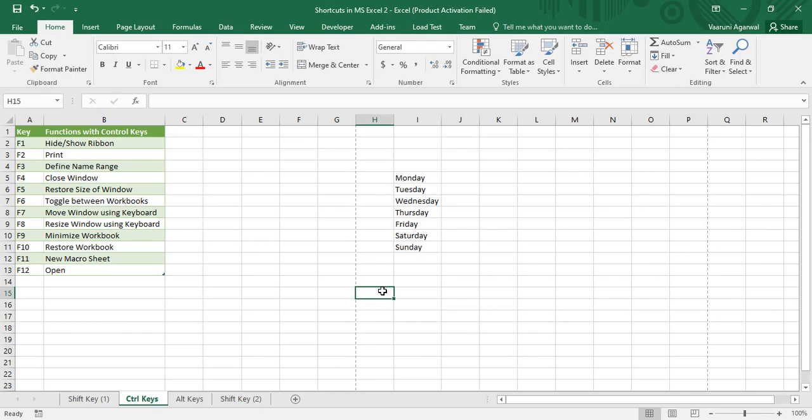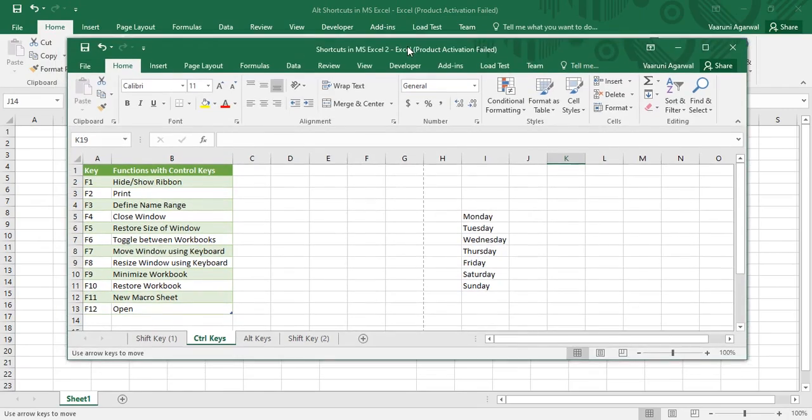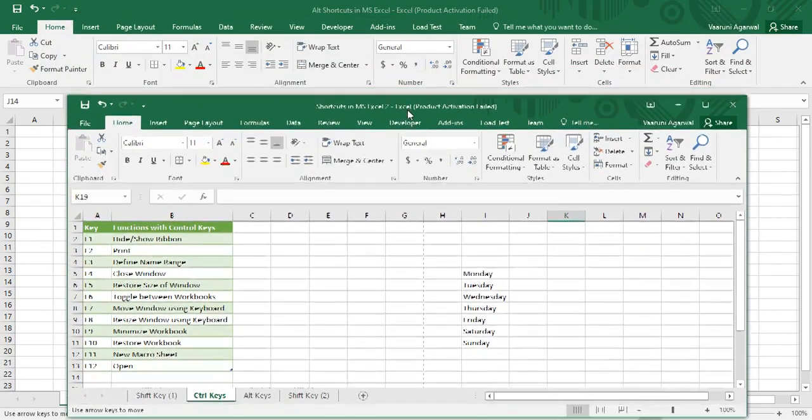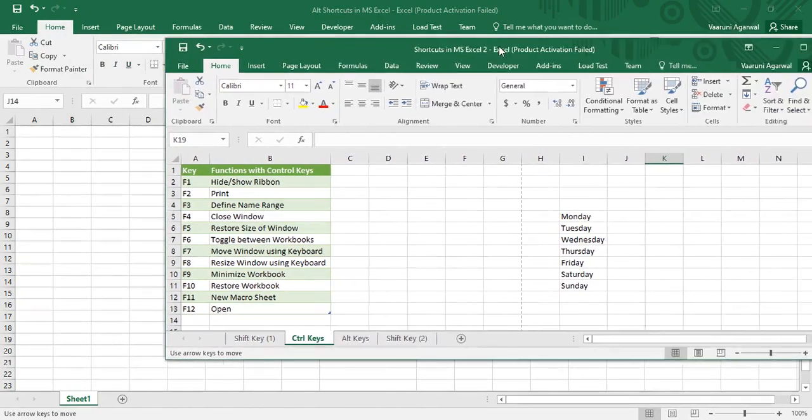Now what is its purpose? For that, first of all, we need to restore the window to its original size by pressing the shortcut key that we just learned, Ctrl F5. Now if we press Ctrl F7, then what happens is we get this move tool. Now using the arrow keys, we can move our window to any place that we want.